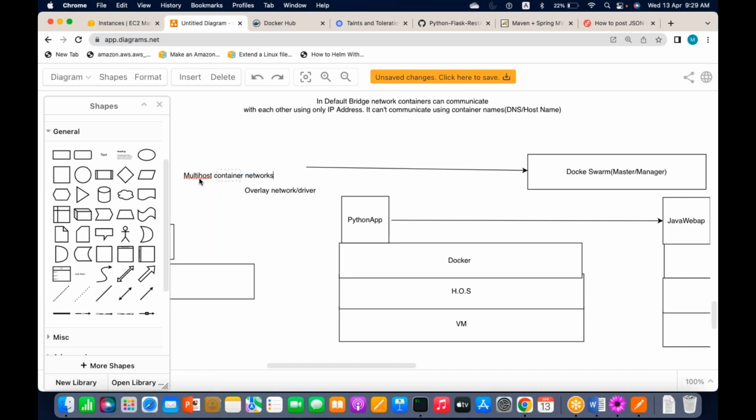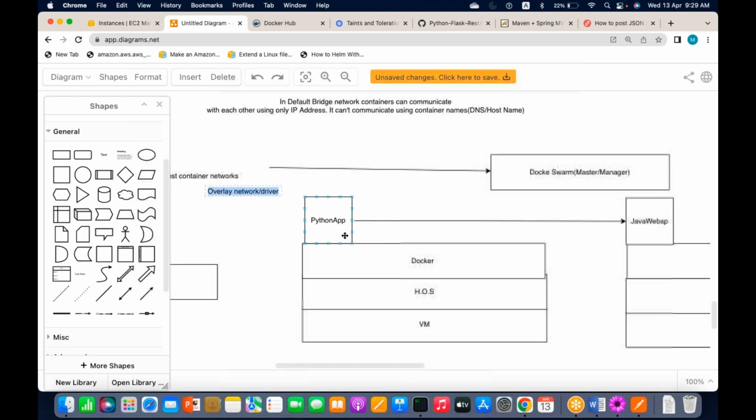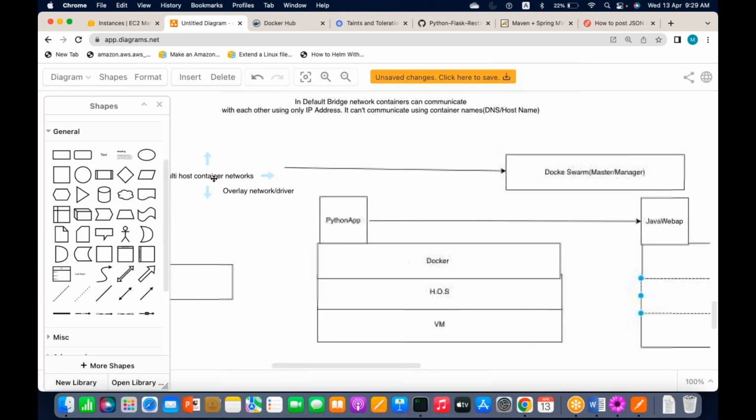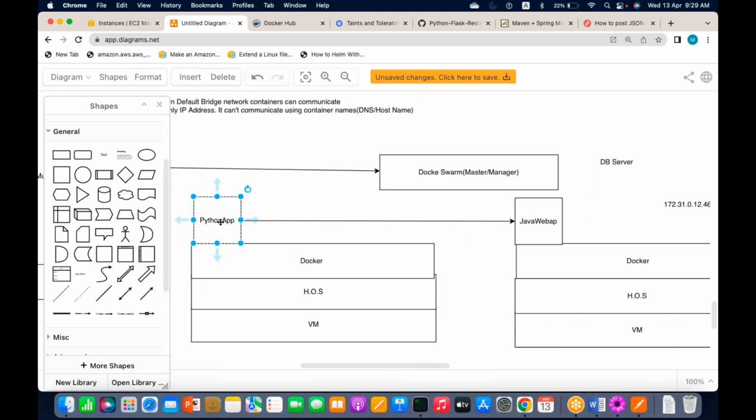We call it multi-host container networking. What is the meaning of multi-host container networking? Overlay, multi-host: multiple hosts, multiple servers. Using this multi-host container networking driver like overlay, can I create a network between multiple hosts, I mean to say multiple servers? Now, if this container and this container are in the same overlay network, even though they are in two different servers, can this container communicate with that container using the container name or host?